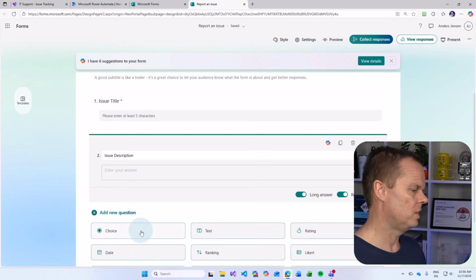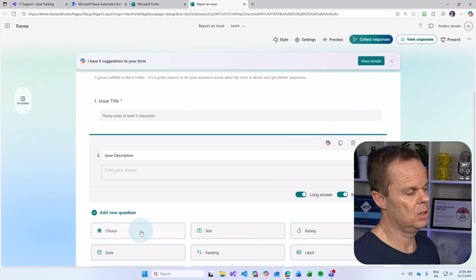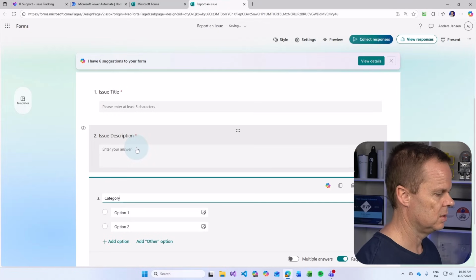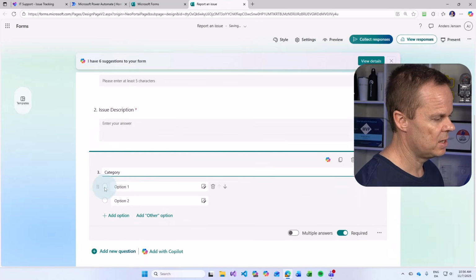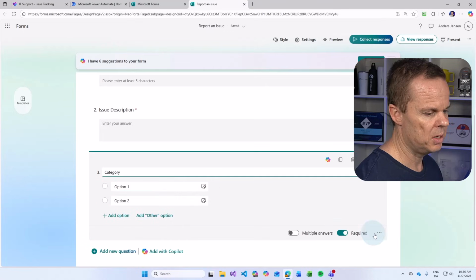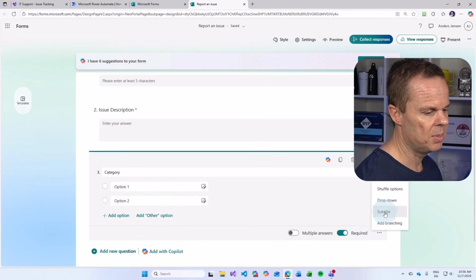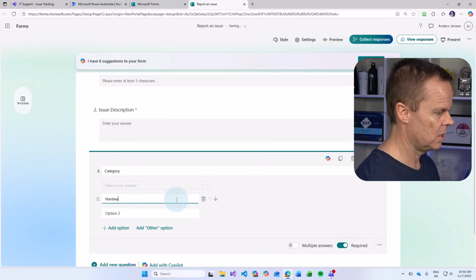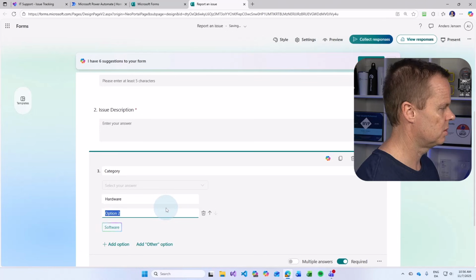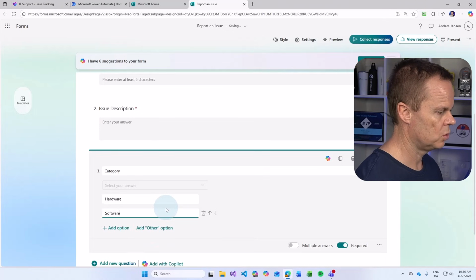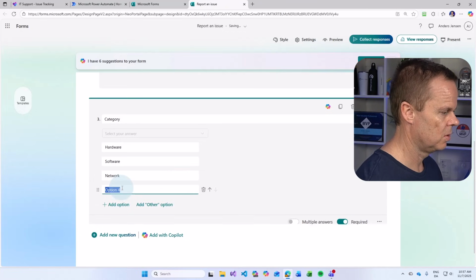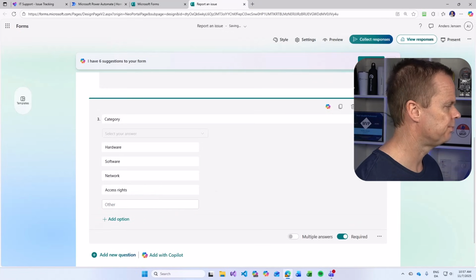Then we want to categorize the issue, or the user should categorize it. So here I will choose choice. Let's say this is a category. Right now, these are radio buttons. But if I go to the three dots here, I can choose a drop down. And then we can say hardware. These will be the categories. Software. Network. Access rights, and another option.